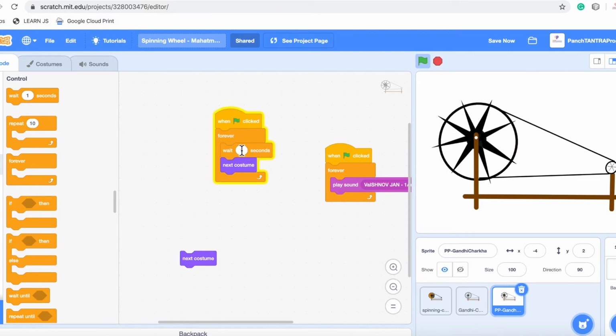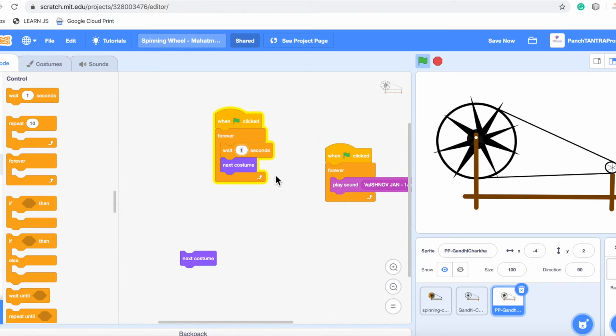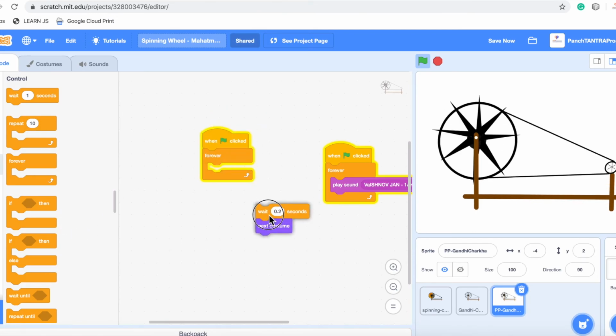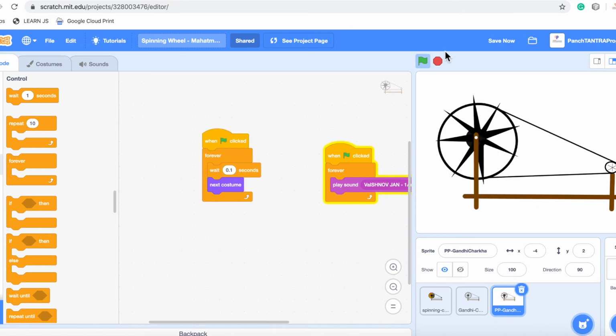So we're going to reduce this and make it 0.2 seconds. Now when you click on this, it is going to move with a wait of 0.2 seconds. If you want it faster, you can make it 0.1, or you can completely remove the wait.